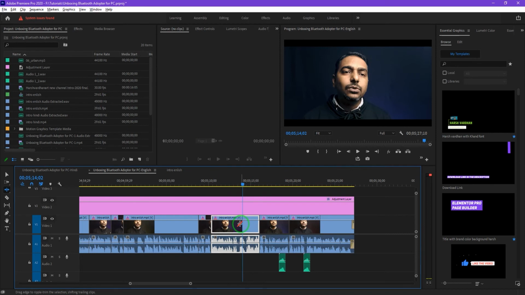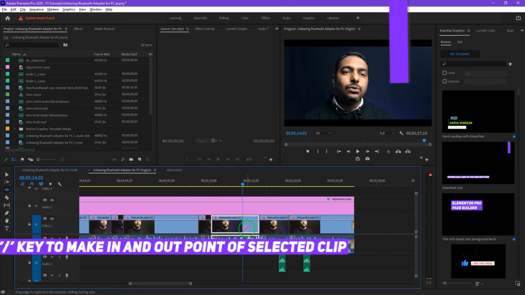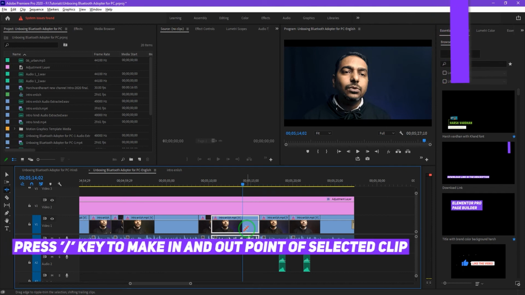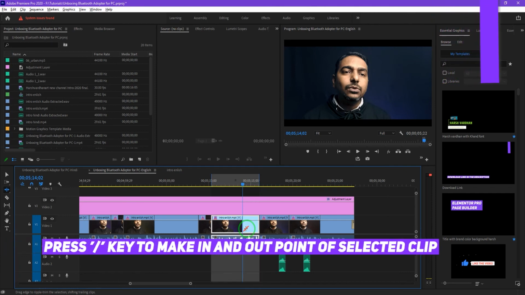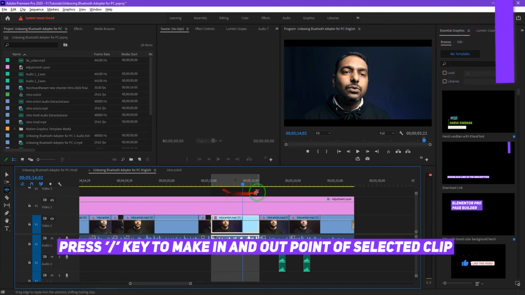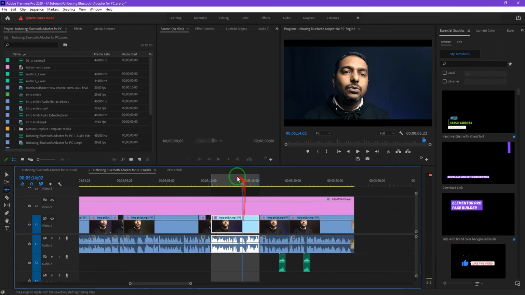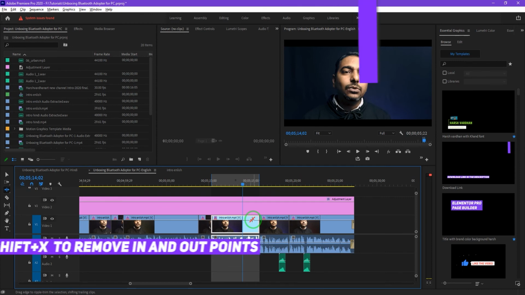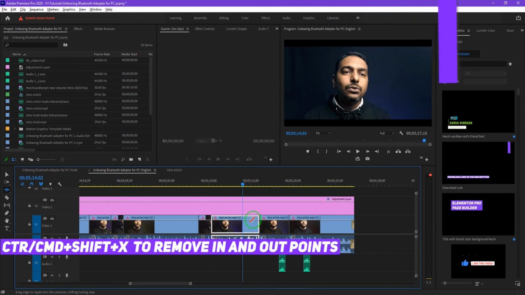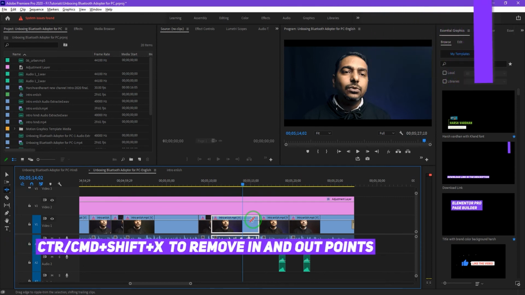Let me give you a simple tip. There is a simple keyboard shortcut for selecting this clip, or making the in and out point of only this clip. That is by pressing the backslash key. The backslash key is going to make a selection of this clip, and that's going to make an in and out point very quickly. And if you want to remove this in and out point, you can press Ctrl Shift X, or Command Shift X if you are using the Mac.